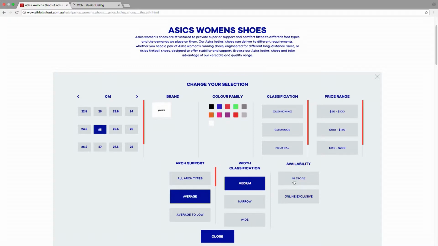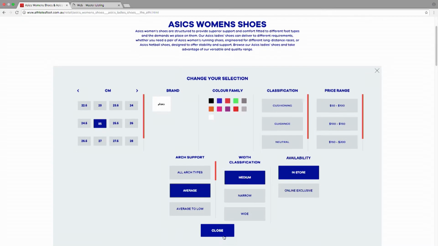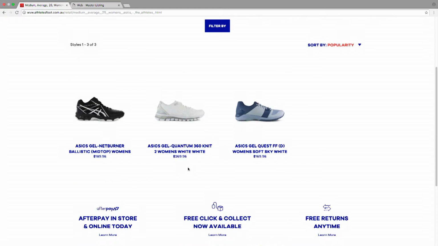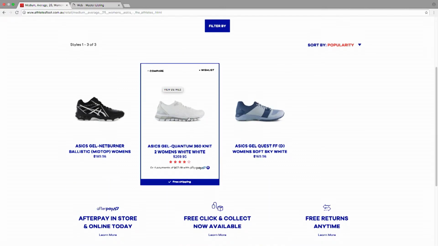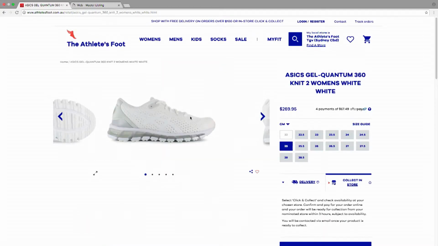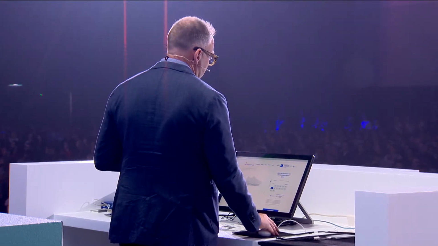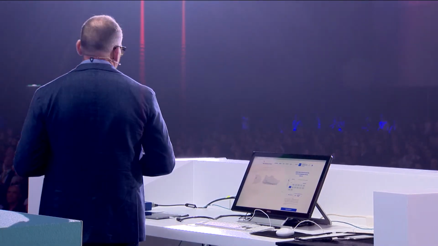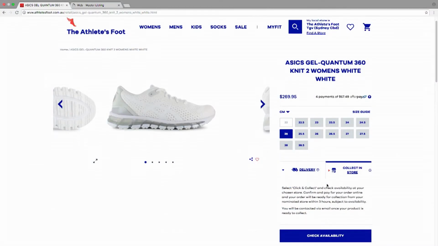So let's have a look at what's available in store and close. Now we're down to three particular styles. Sharon quite likes the 360 Quantum, so we're going to click on that. We can see there's some information about the shoe itself, but most importantly, because I clicked on Collect in Store, I can now go and check availability. As I say, Sharon's here at Symposium. She likes to shop on the go, so it suits her to break out during the day and pick up some shoes nearby.